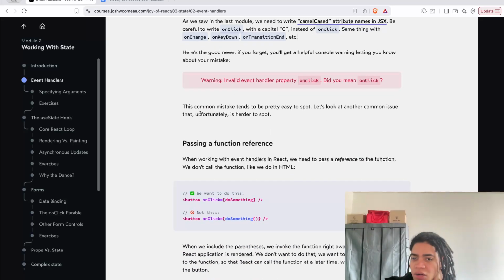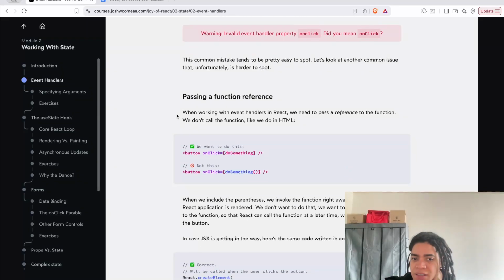And let's take another common issue that unfortunately is harder to spot. Passing a function reference. When working with event handlers in React, we need to pass a reference to the function.